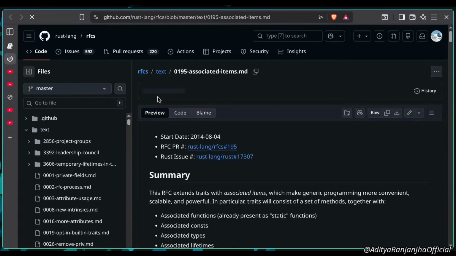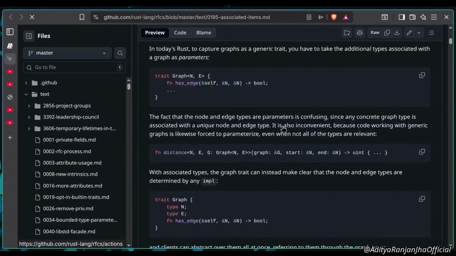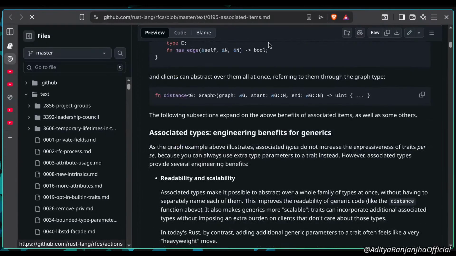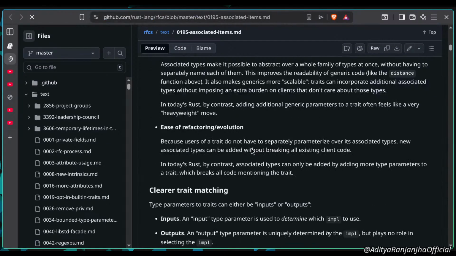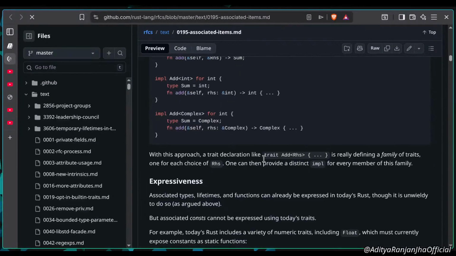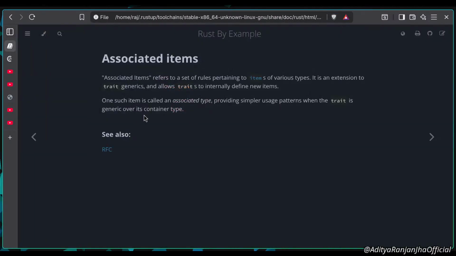Where is this RFC? Oh, it is on GitHub. So this is the RFC, extends trait associated. If you want to read this, follow this link along and you will get this. We'll read it there. All right. Let's move back. So associated items, we know that.